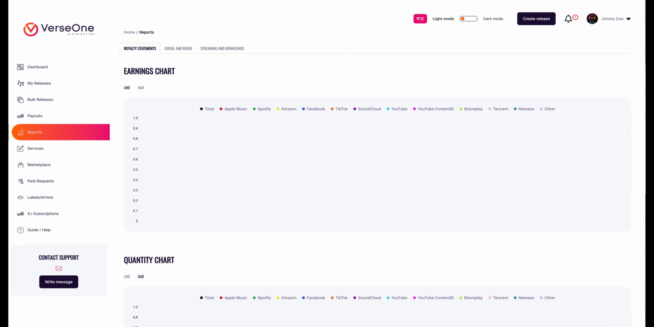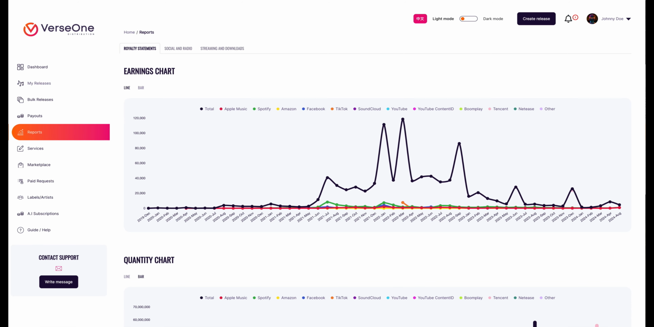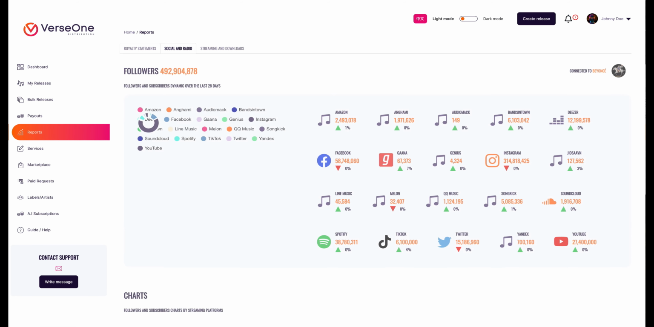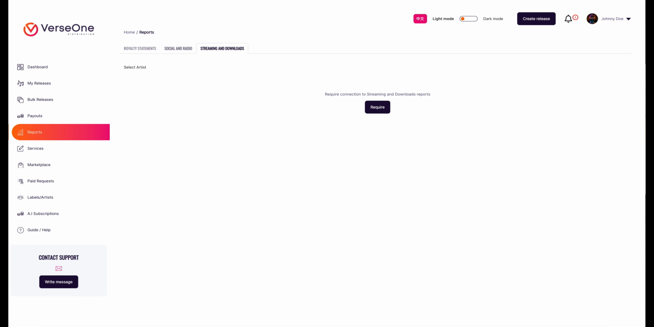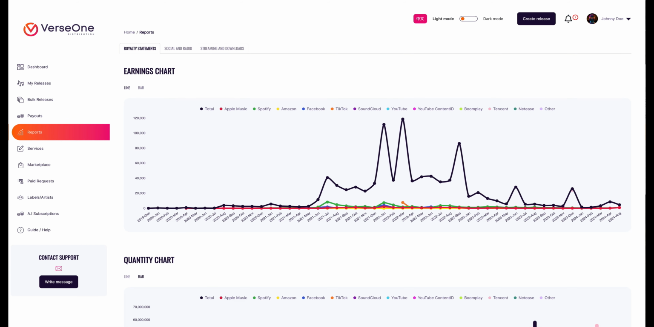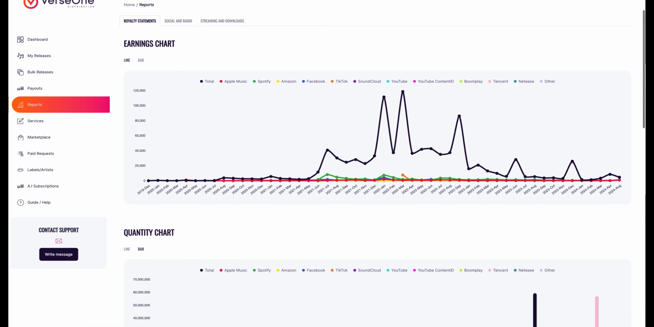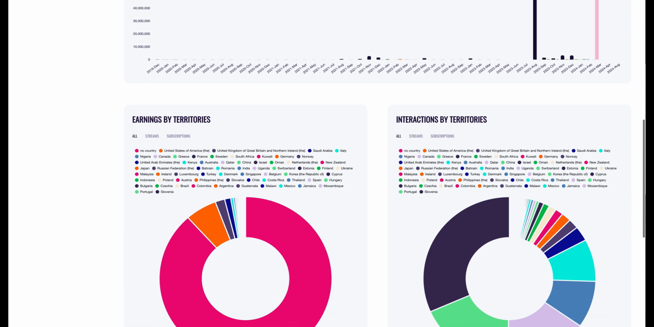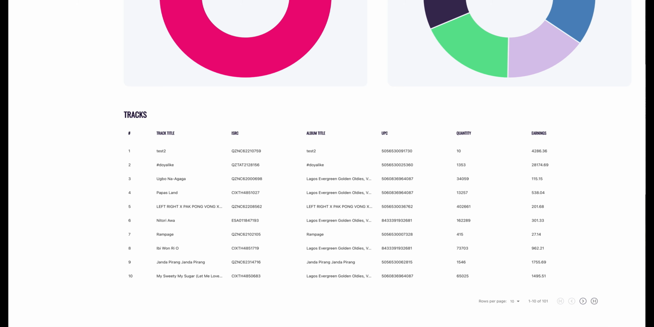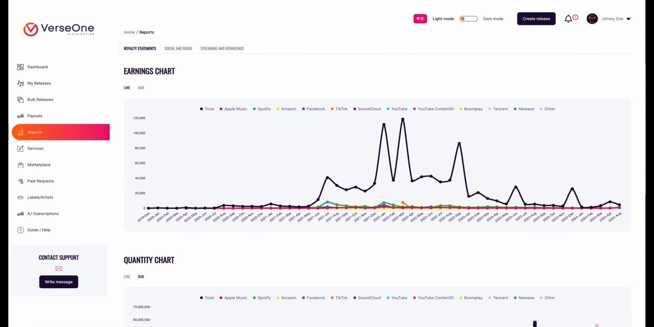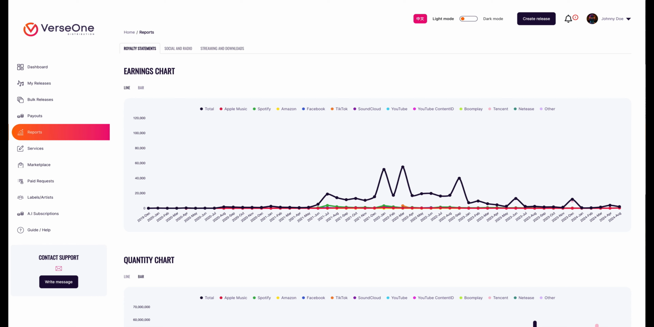Reports. The Reports page contains mainly statistical data about the user's releases. The page is divided into 3 tabs: the Earnings tab, Social and Radio tab, and Streaming and Downloads tab. The first tab, Earnings, contains 5 modules as follows: Earnings chart, Quantities chart, Earnings by Territories chart, and Track Earnings data. The Earnings chart displays the user's monthly earnings from each DSP in a line or bar chart format.